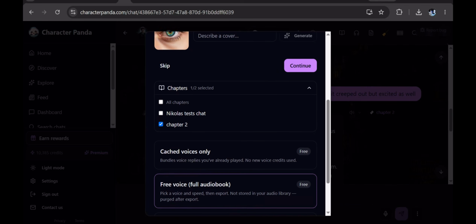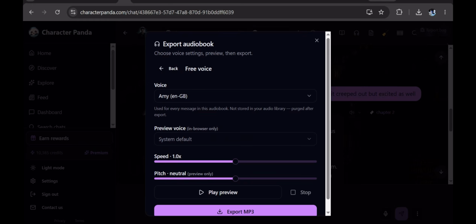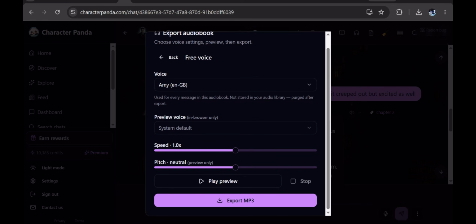Next, we choose how we want to generate the audiobook. Cache voices only will bundle only audios you have already generated from bubbles via premium voice. Nothing new will be generated.